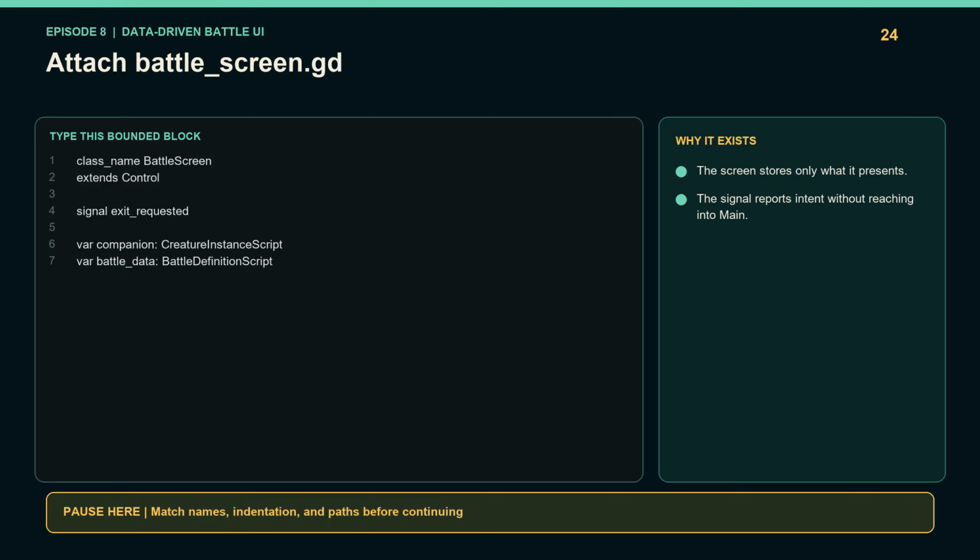Attach a new script at scripts/battle_screen.gd. Give it the class name BattleScreen and extend control. Declare an exit requested signal. Preload creature instance and battle definition. Store 1 variable for the active companion and 1 for the encounter definition. The screen receives a snapshot of what to present. It does not own the journey state.